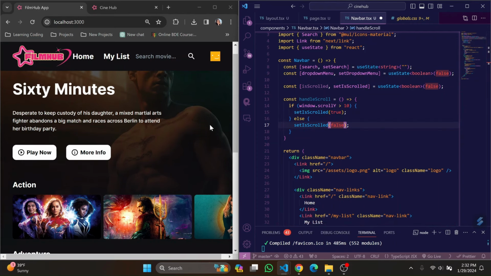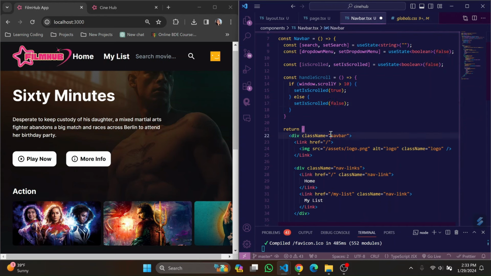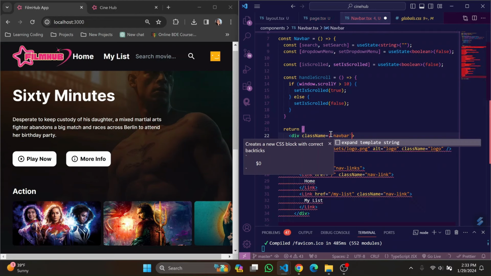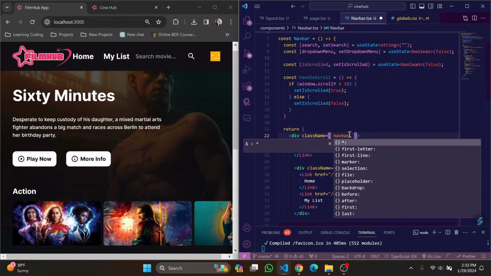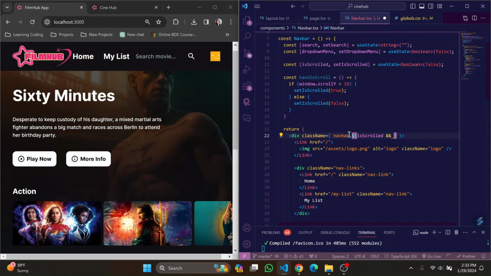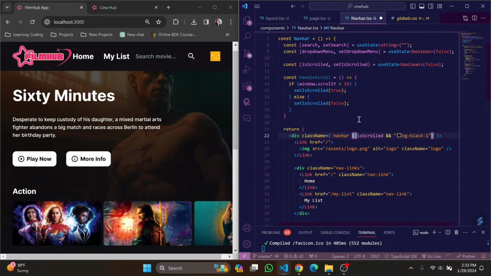So when we scroll, the window.scrollY will be greater than 10, right? For example, when we scroll down, it will be greater than 10, and then we will set isScroll equal to true. So if we scroll, we will have the black background. Go to the navbar, and right here I will change to a dynamic string. Beside the navbar class name, I will have isScroll, then we will have bg-black-1. So it will have the black background here.